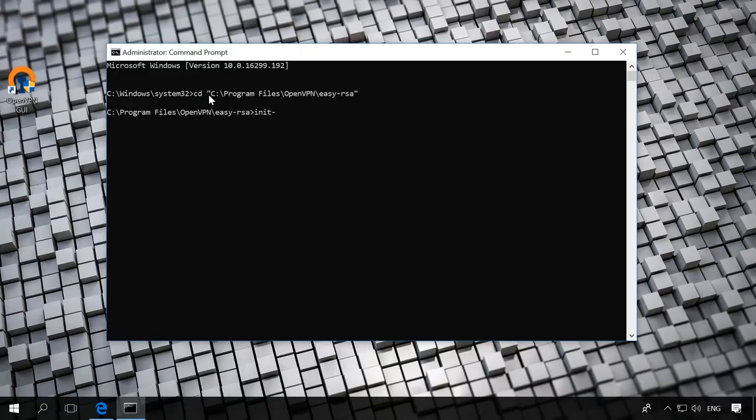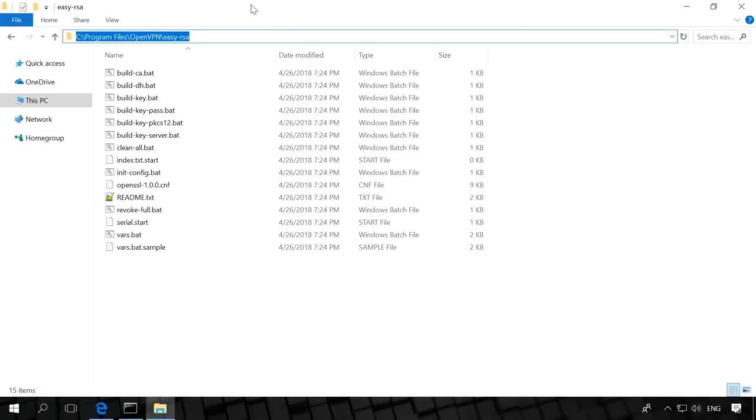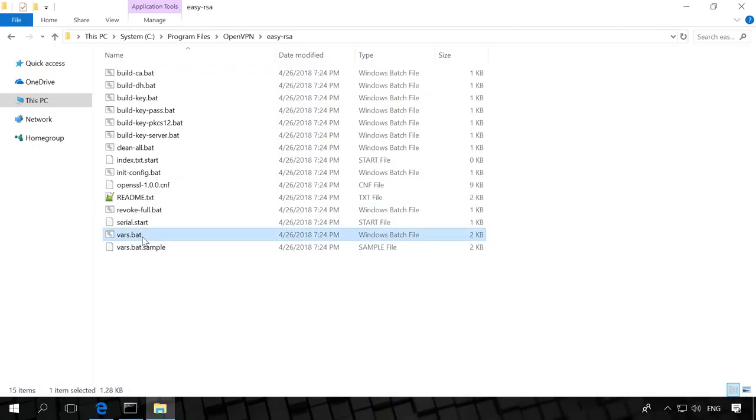Run init-config.bat. As a result, a file named vars.bat will appear in the folder C:\Program Files\OpenVPN\EasyRSA. If file extensions are not displayed on your PC, turn this function on. It will make your work more convenient. There is also a good video about it. If you want, you can follow the link in the description.